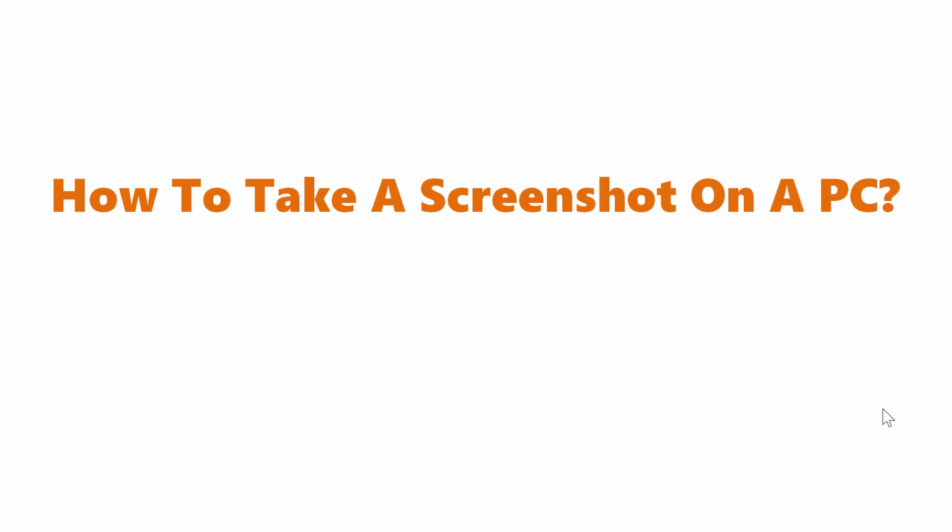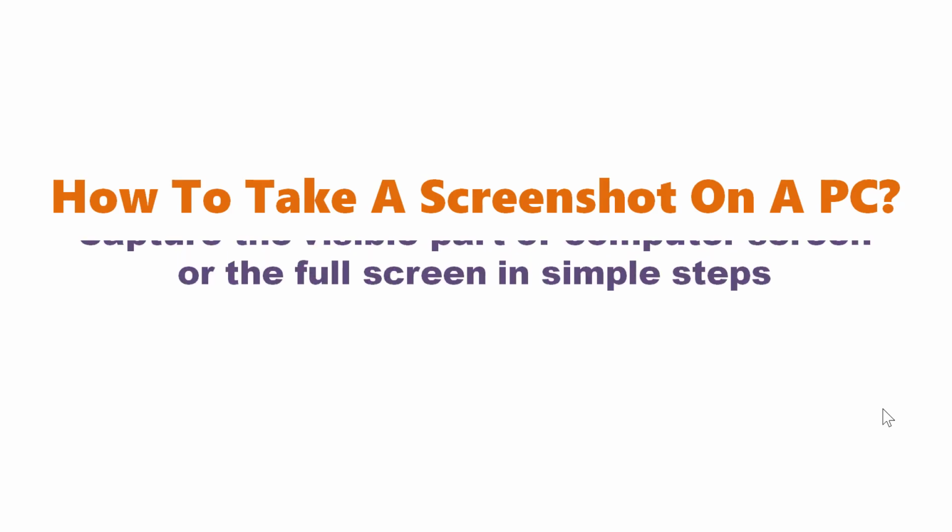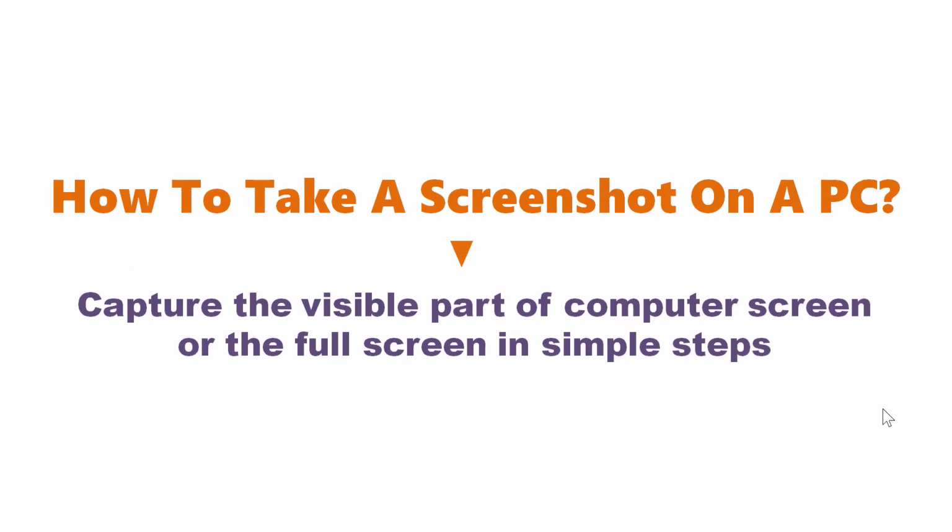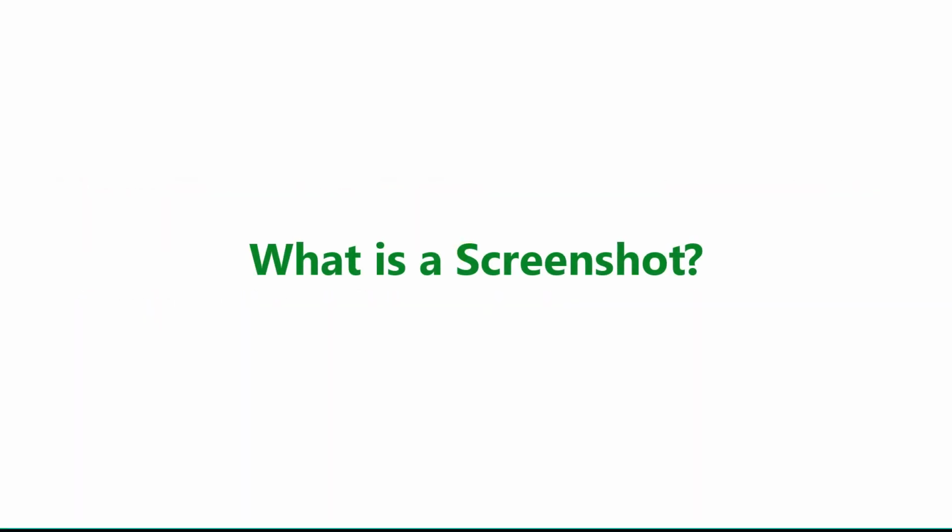How to take a screenshot on a PC. Capture the visible part of the computer screen, or the full screen, in simple steps. What is a screenshot?